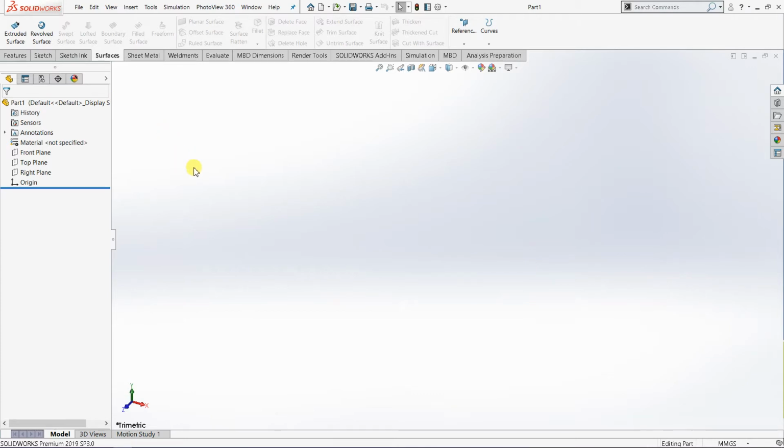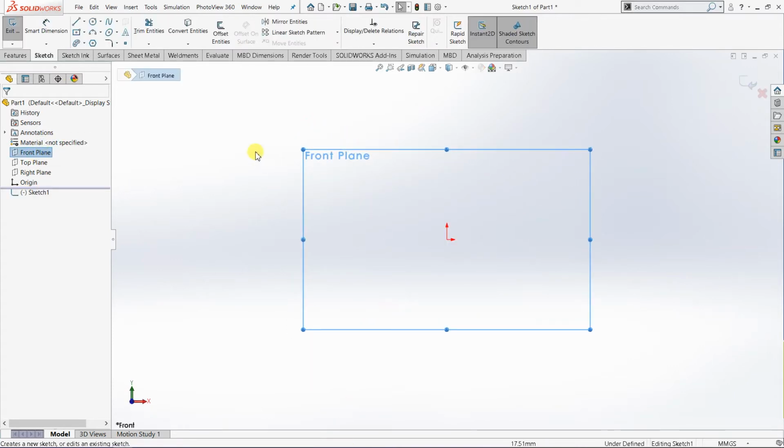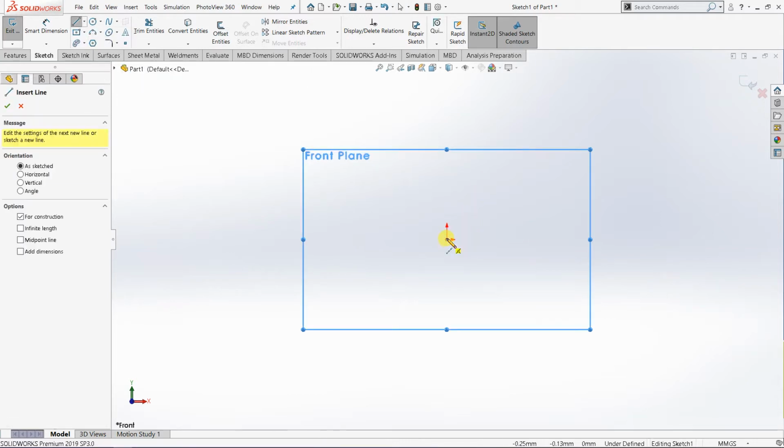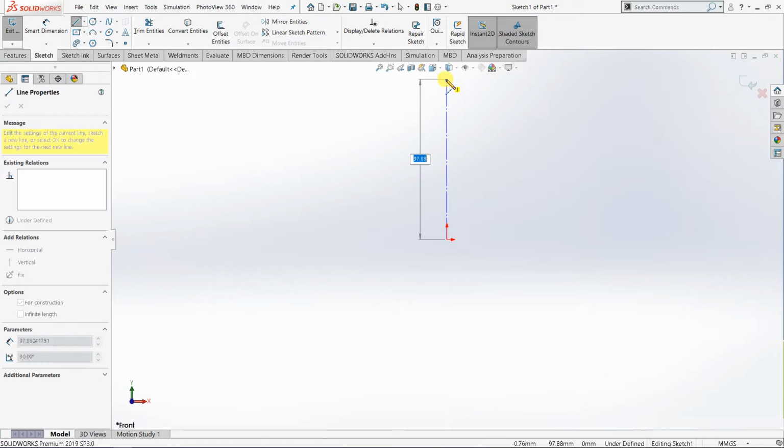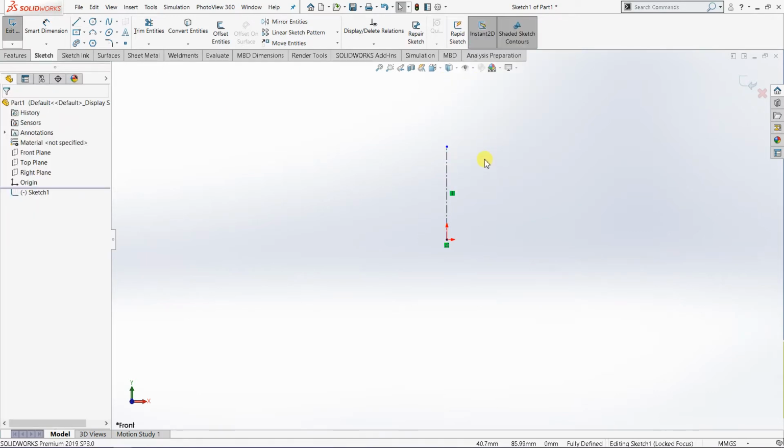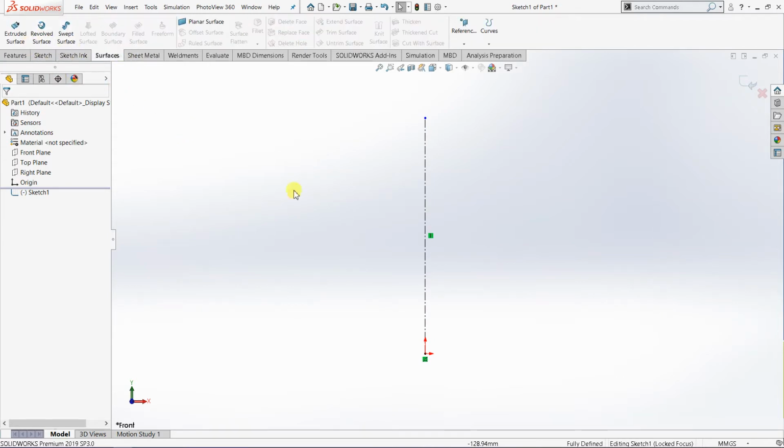All right, now I'm going to proceed with this one. So let's get started. I'm going to pick my front plane as my sketch plane, and then I'm going to create a center line. You can choose either line or center line to create the axis of revolution. If you still remember, in order to apply the revolve, you need an axis of revolution. So this is representing the axis of revolution.